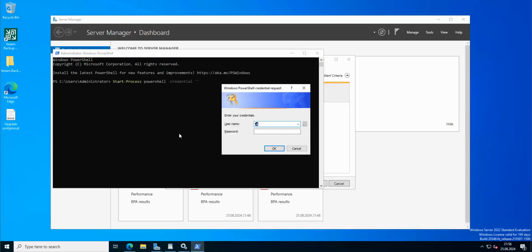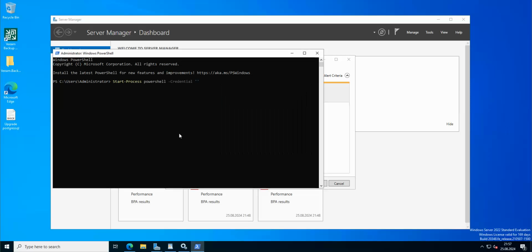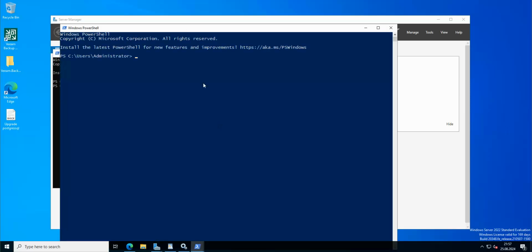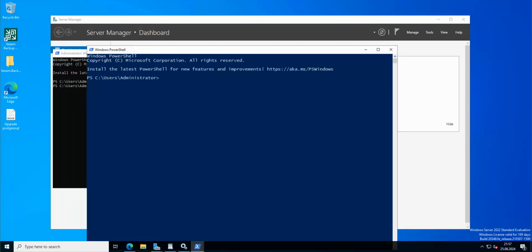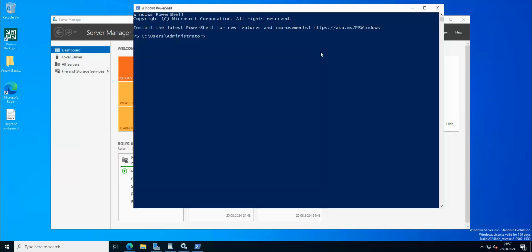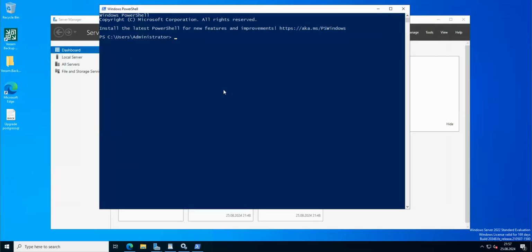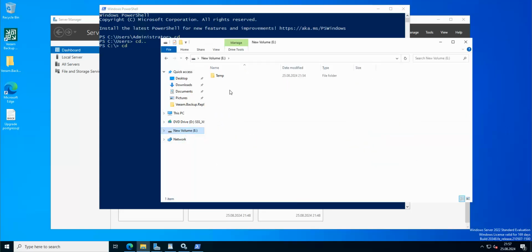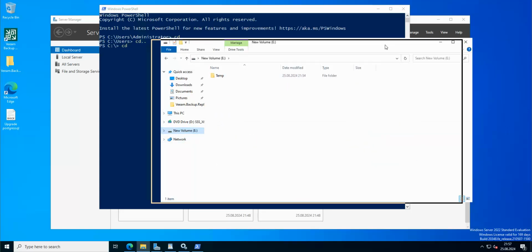And now we're going to be invoking this user. Once this PowerShell window appears, you're now logged in as the Postgres user. You need to close down this window and leave only this one. Now we need to change our directory to the second drive that we have, the E drive, and go to the temp directory.